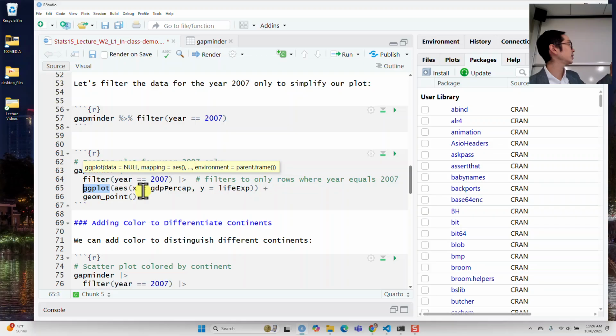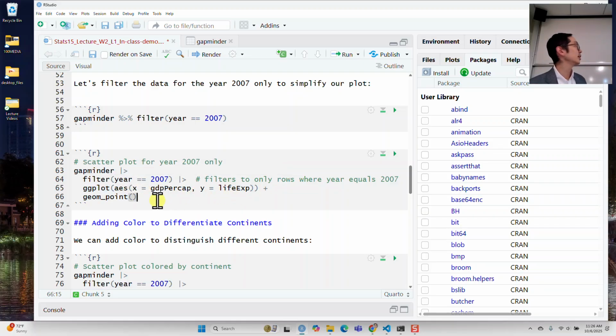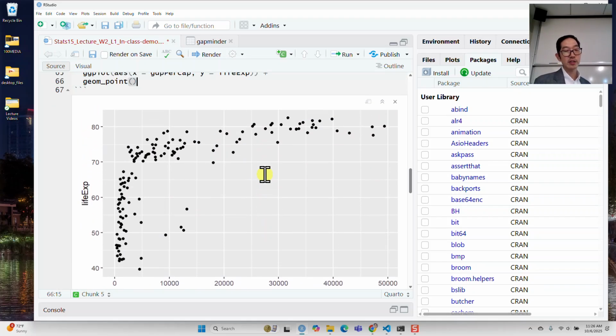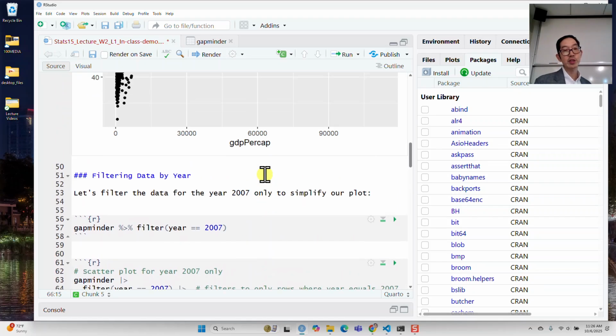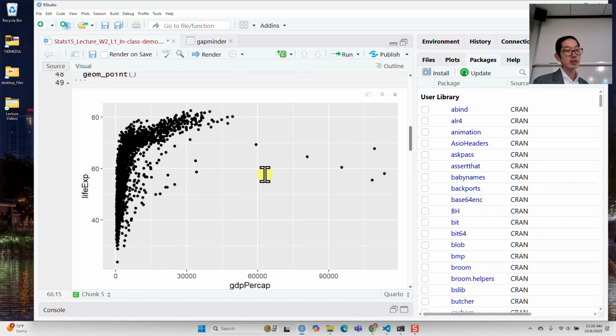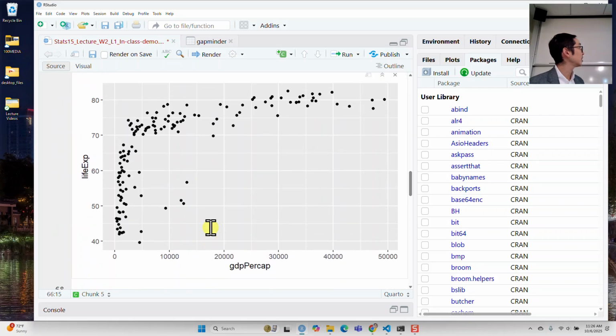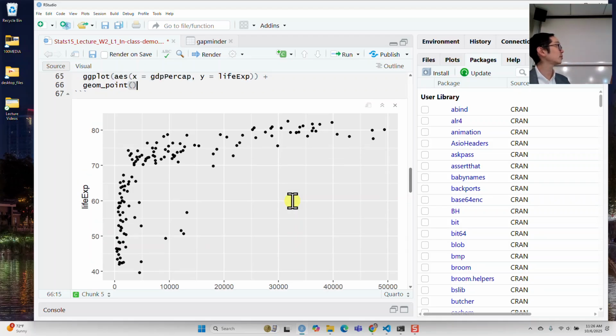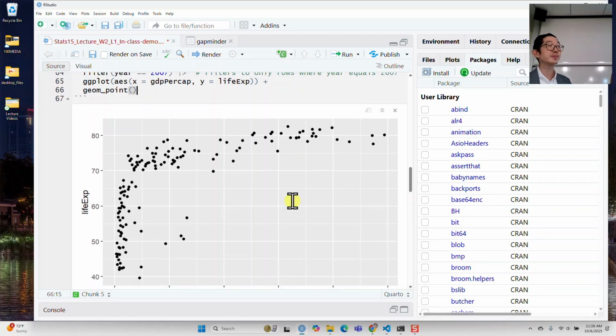Okay. And then I have X equals GDP per capita, Y equals life expectancy, geom_point. And so now this is our scatter plot just for the year 2007. Now I have 142 dots rather than 1,700, and so this is easier to read. Okay, is that all right? This filter operation.